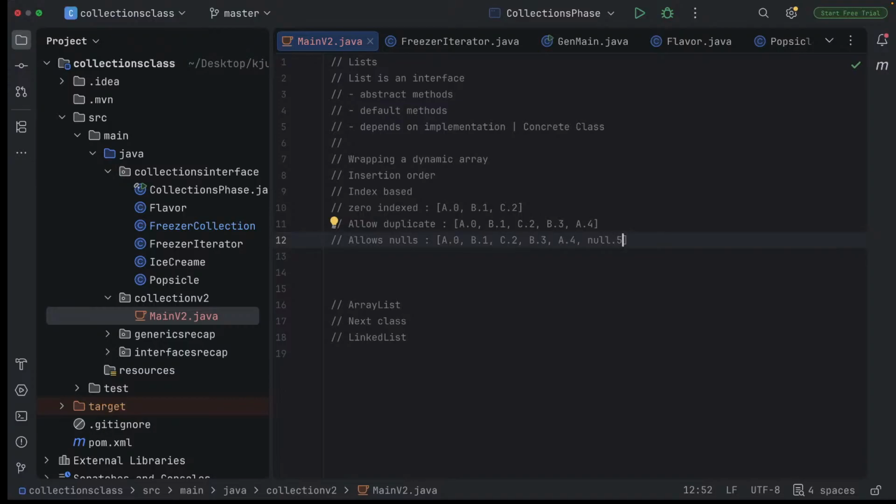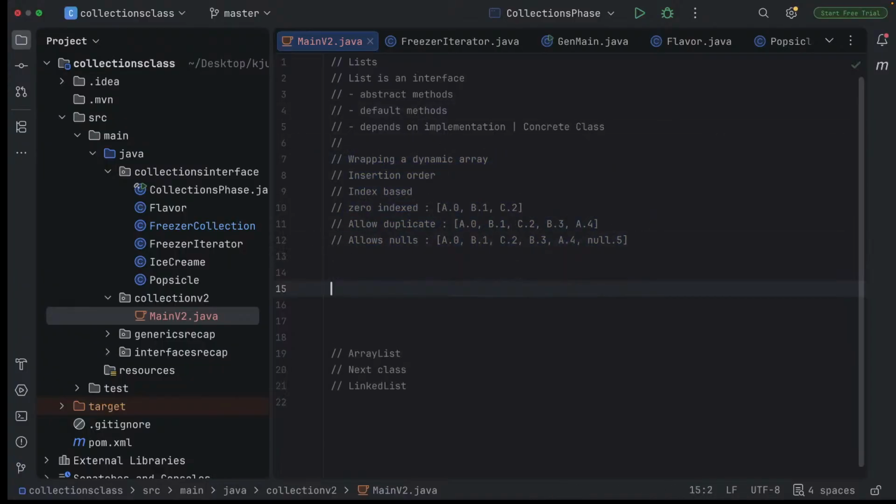If you are writing a piece of software that is sensitive to your collection having null values, then you might want to avoid a list or have your own custom code that ensures that nulls are not inserted into the list. Okay, enough theory. Let's do something interesting, which is writing some code. I'll just create a main method here for us to start exploring.